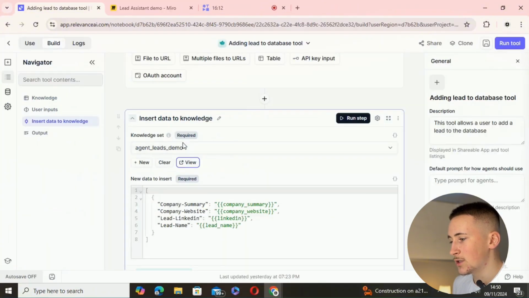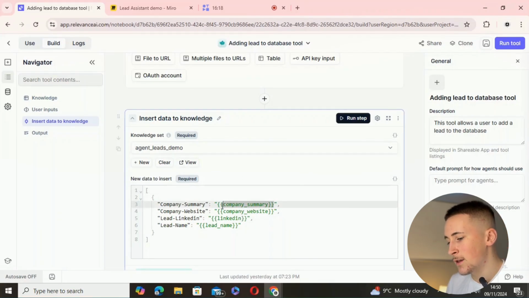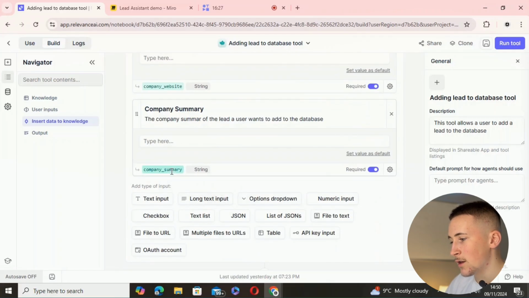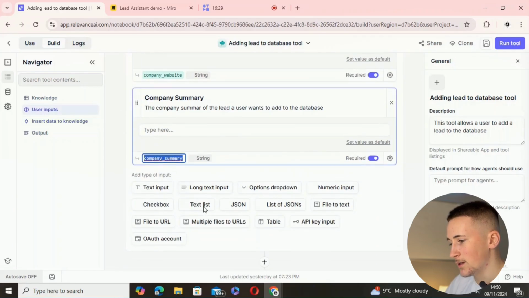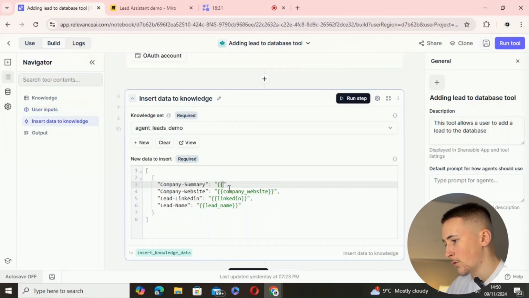And when you come to use this tool, we'll have this new data to insert bit here, and this will already be filled out for you, but it would look like this without the variables. And then all you have to do is just put in the curly brackets and put in the variables. So company summary, we look at this, company underscore summary, we can just copy and paste that just to make sure that we've got it right, and then close it off with the brackets. And then that's just going to input this variable into this column. So super simple. That's not really any trouble at all, that tool.